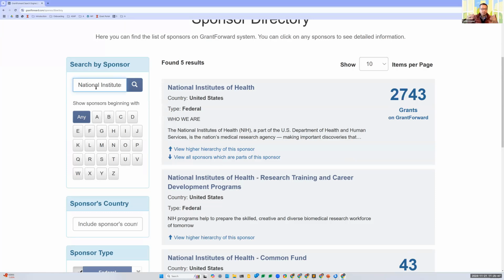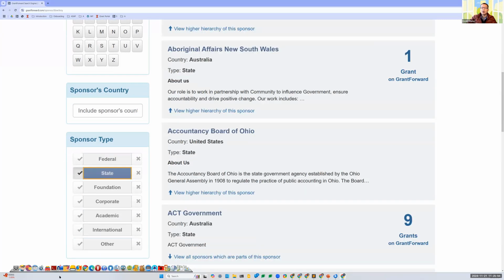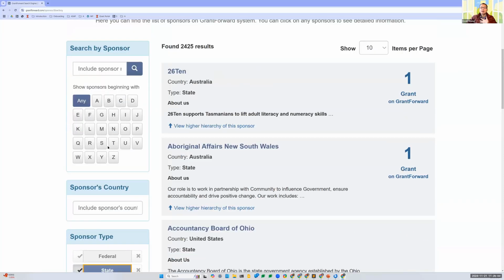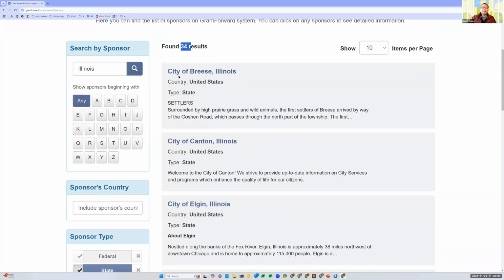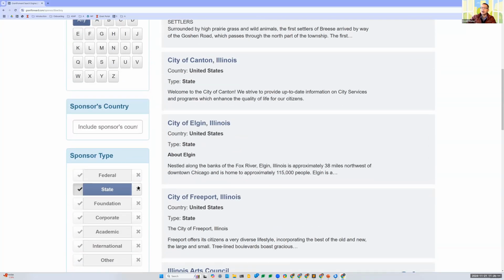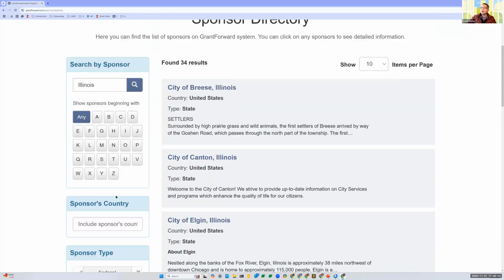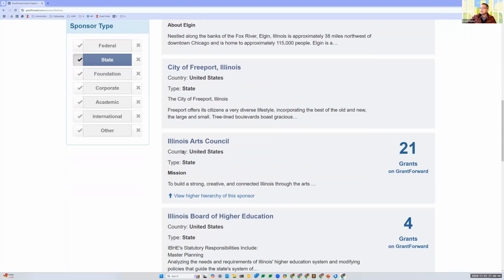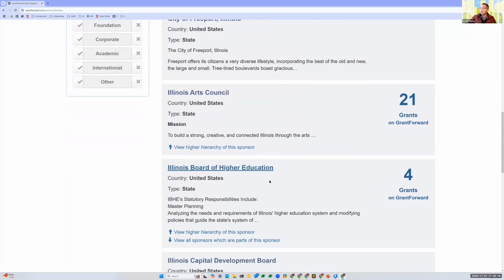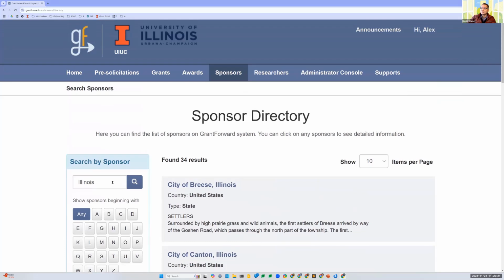So by using a funding database, GrantForward, now you can see all the federal together with other kinds of funding. For example, even if you care about only government grants, there is a lot beyond the federal. State government: say, I am from Illinois, let me search Illinois. Here are 34 sponsors indexed, listed under the state government of Illinois, such as the Arts Council, 21st Century Grant, and the Board of Higher Education. I can search a different state, such as, say, Michigan.